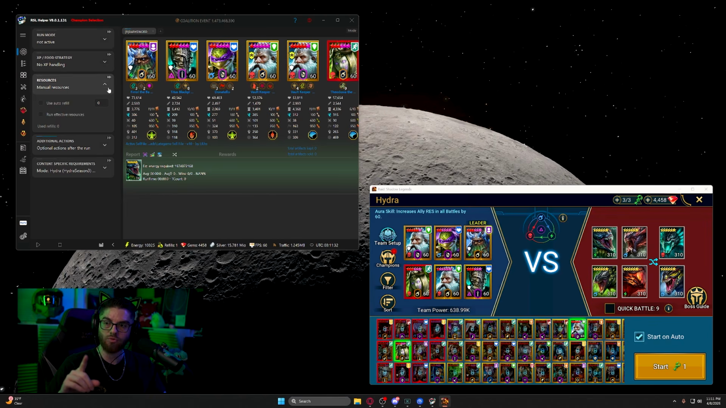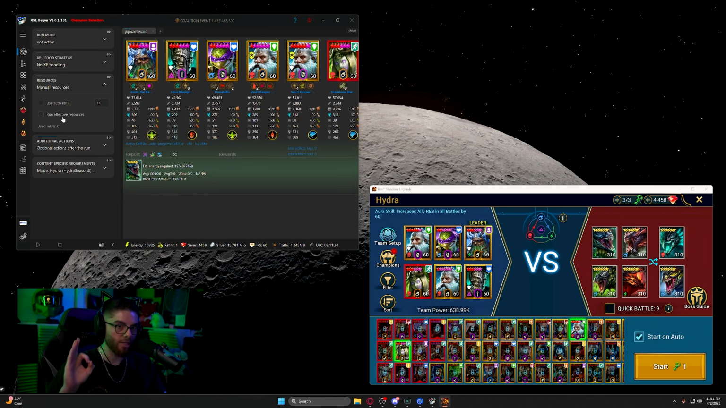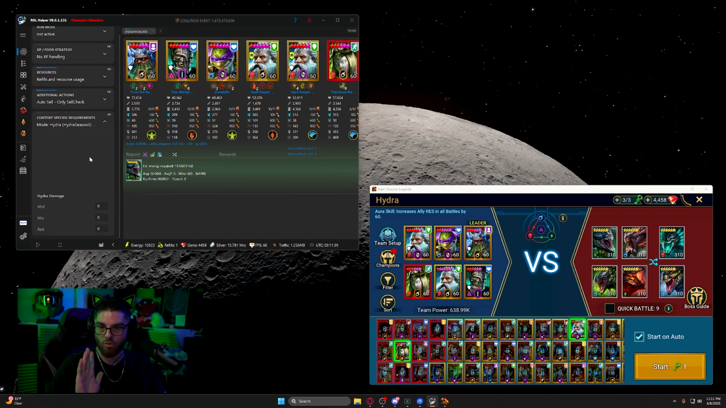Go to your resources right here. Make sure that you click run efficient resources. If you don't do that, the client will crash. Don't know why, it just does. Obviously open up the Hydra team, put your Hydra team in here. And let's just say that we want to do 1 billion damage. This team can easily do 1 billion, but whatever.